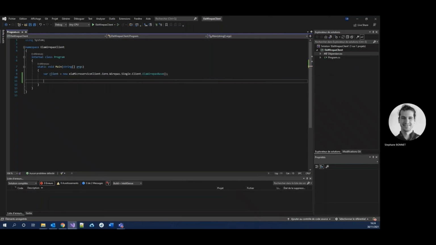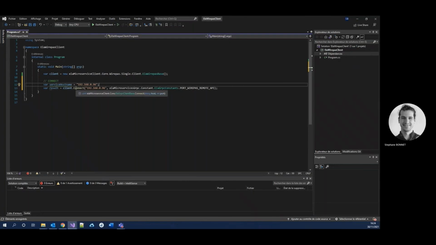So we'll do a very quick demo of how that can work, by connecting first to the server. For this, we'll use the IP address of the server. Remember, it was 96. The port, remember, it was 555, but this is a constant. This is always the same. So you can find it in the ELA microservice gRPC library.